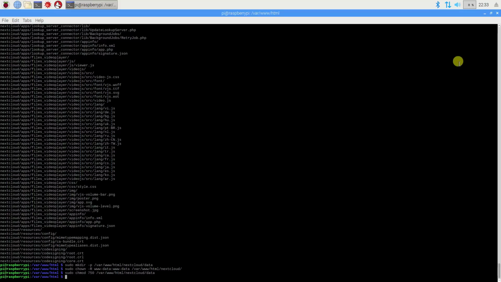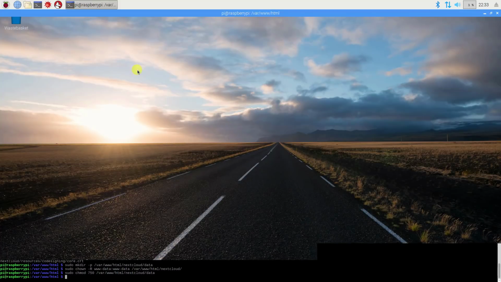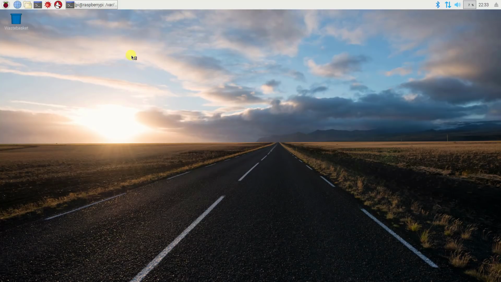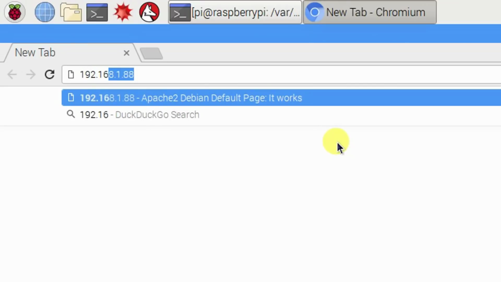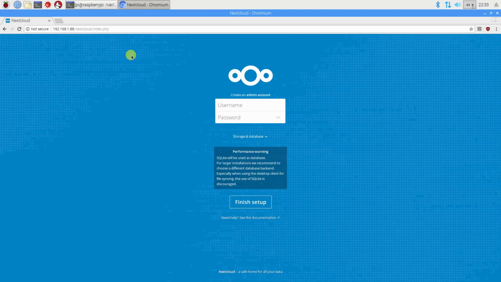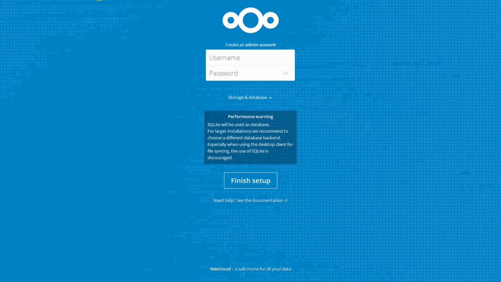So let me just go ahead and minimize it, and let's try to open our Nextcloud and check whether it's working or not. So to access our Nextcloud, we need to type the same IP address with /nextcloud, and then hit enter. And as you can see, we are able to successfully reach our Nextcloud setup page. It's right here.